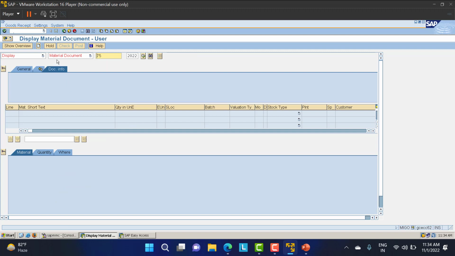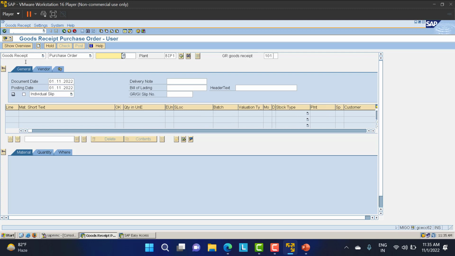This is how your MIGO screen looks, and here you have different options. First is Display. Whatever material documents you have created, you can display them over here. Next is Goods Receipt. If you click here, you choose which document you will create the goods receipt against: the purchase order, the inbound delivery, or a material document. Or I am not going to use any of these, and I will just create the goods receipt without anything, just by entering the material and so on.